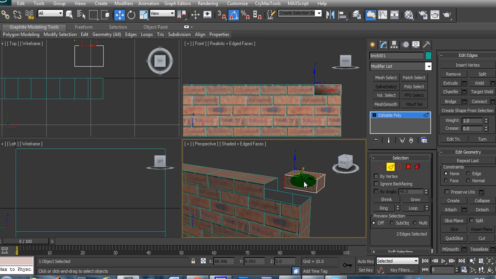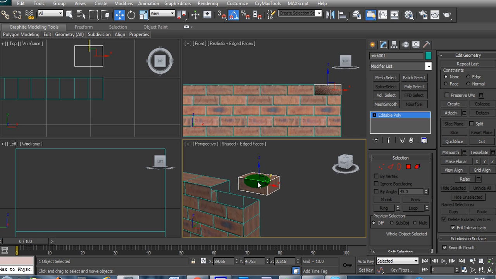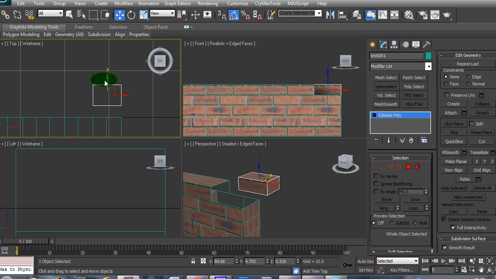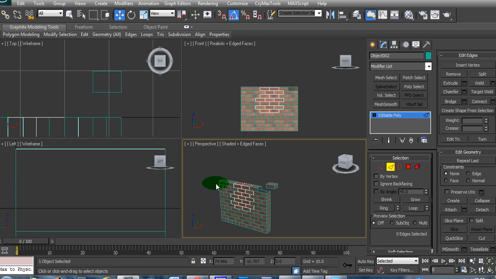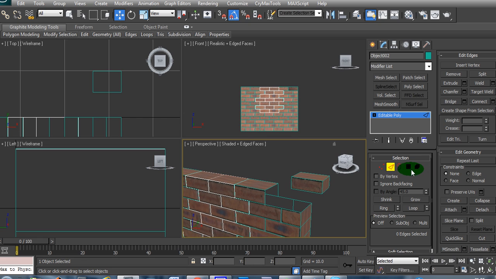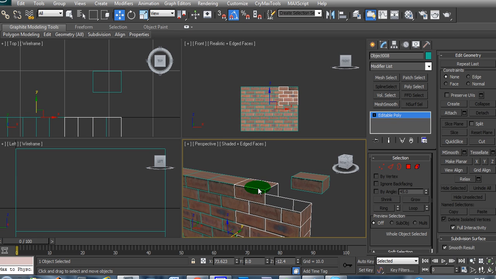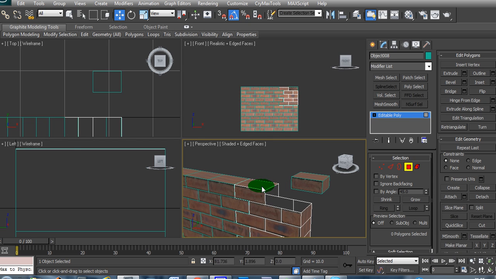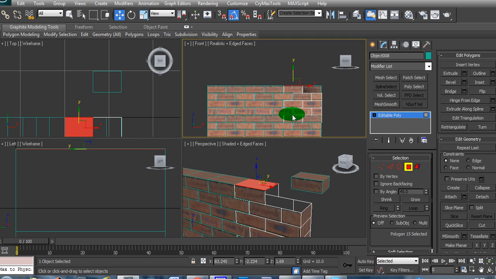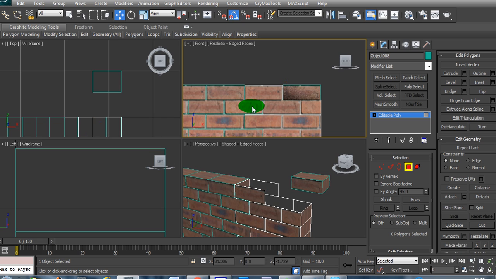Okay, so what we need to do now is, this brick is on its own little layer. I'm going to push it further back. I'm just going to use this original element, this whole element as a template. So next thing we need to do is click 2 to get out of edge select, then click on 4 to get into polygon, click delete, delete, delete, delete. We're deleting all these out.